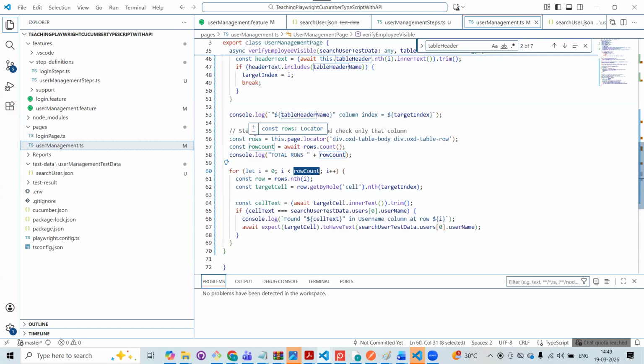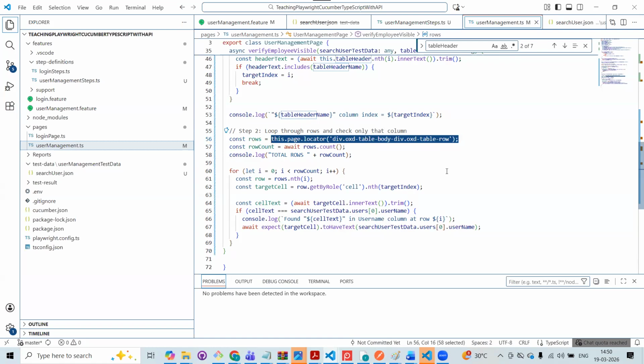And this rows is nothing but, for example, let's say the result will give me 4 rows. So this rows points to the 4 things. It says there are 4 locators. I can identify 4 elements for this locator. That is what it means.